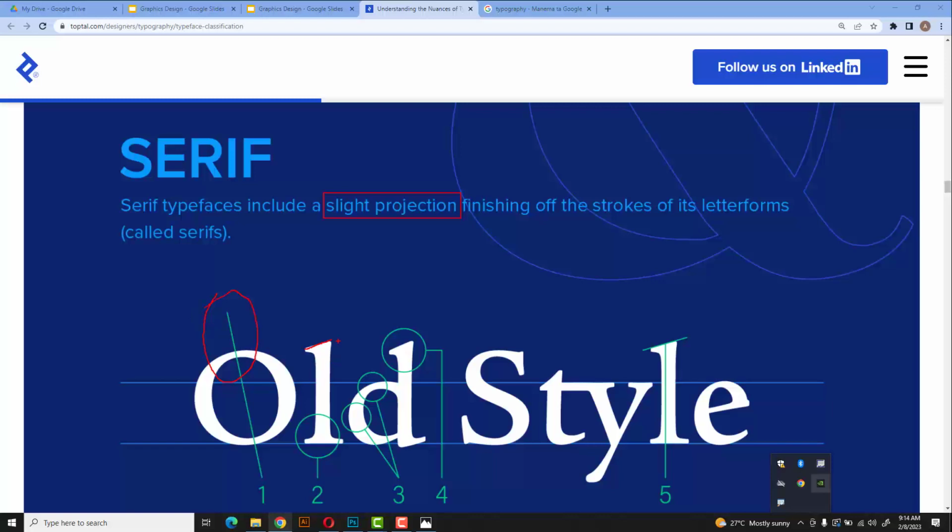But some other parts, something elongated, always have a design pattern. Can you see the slight projection? Only a slight projection. If you see this D also, it's a slight projection. Anytime you see anything like this, you are going to see it in all. Anytime you have a slight projection like this, that is a serif typeface. Do you get it?